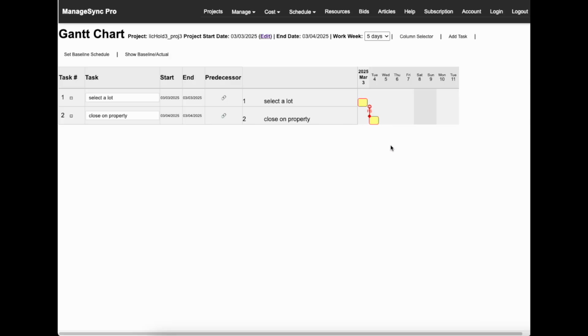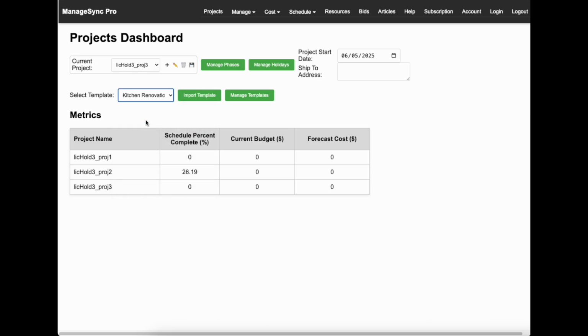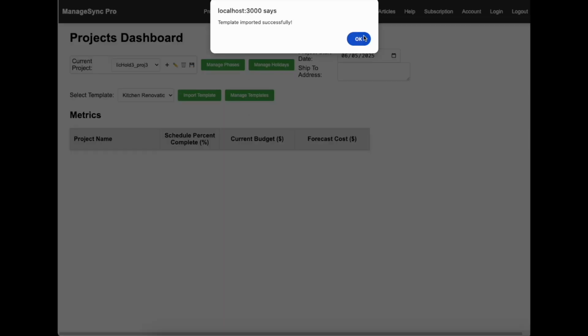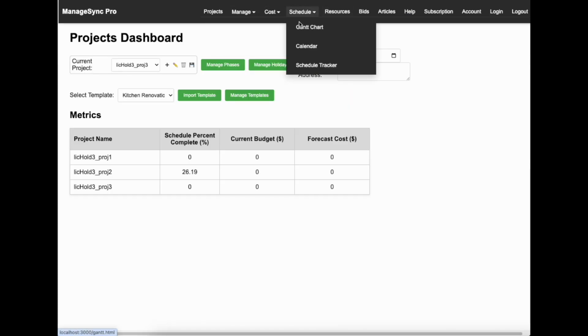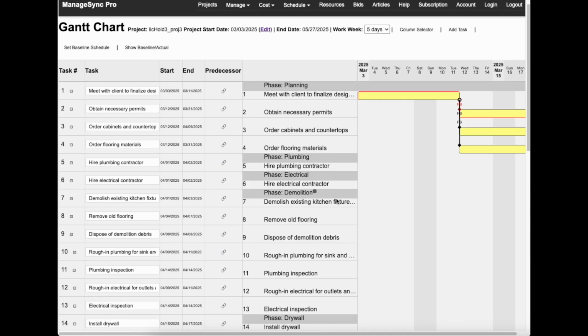But what I would like to do, if I do have a template available, is to just go ahead and use that template. So we'll go back to projects, and we'll say that for this new project, we're going to do a kitchen renovation and import this template. It's going to warn you that it's going to overwrite all your tasks. We'll say okay. So now we'll go back over to the Gantt chart and see that we've got some imported tasks here now.